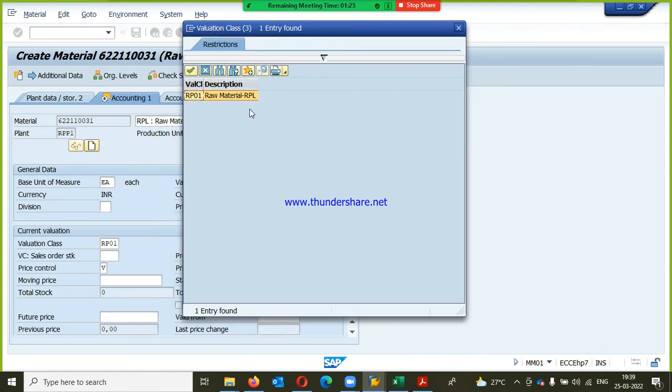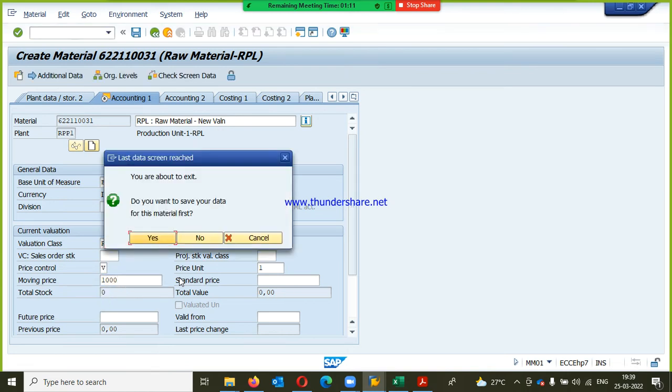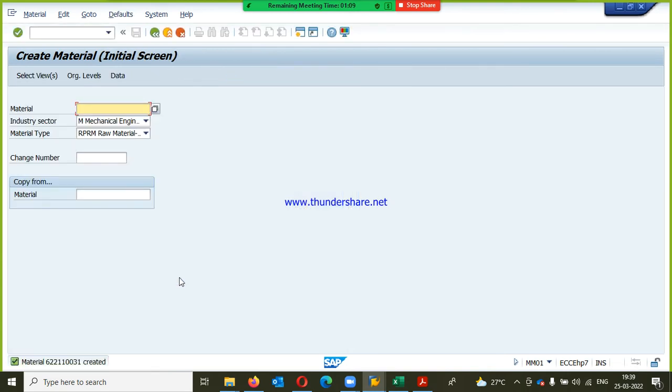That's the reason we are not able to see the other valuation class. Okay, I'll go with this valuation class. I'll mention the price control as V. V means moving average price. Then I'll mention moving average price as control. Press enter and save. See, now the material has been created.